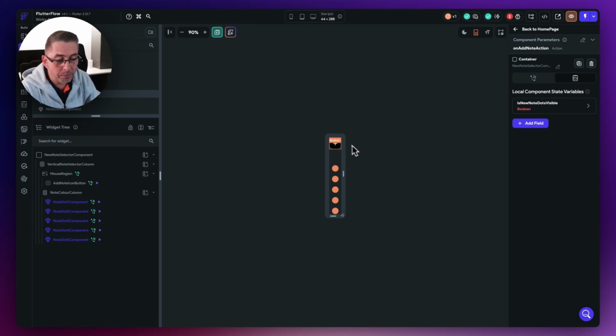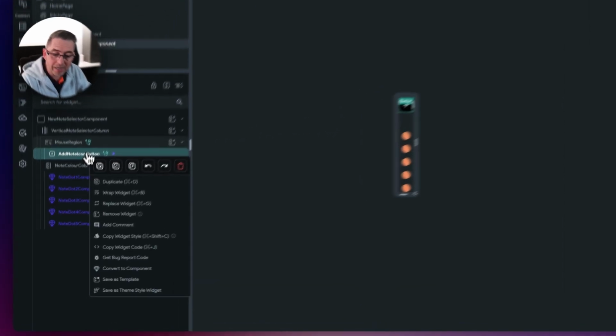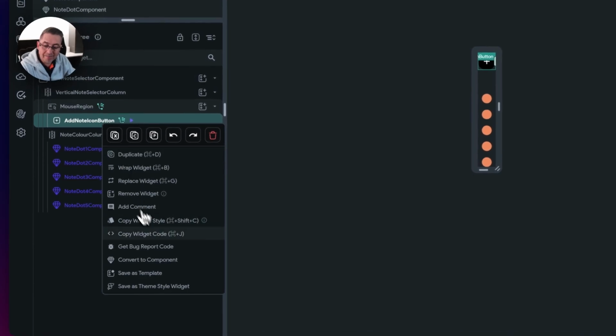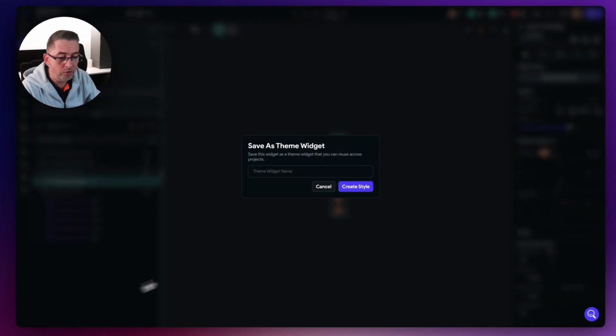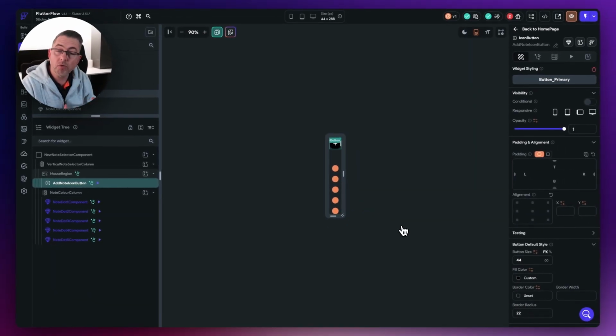Now this little plus button here is giving us all of the characteristics that we need for the back button that we're going to have within our UI. I can select this button, which is really just a button here on the right hand side, right click and choose save as theme style widget. Let's give this a name. I'm just going to call this one button primary for this particular example. Hit create style. That's all applied.